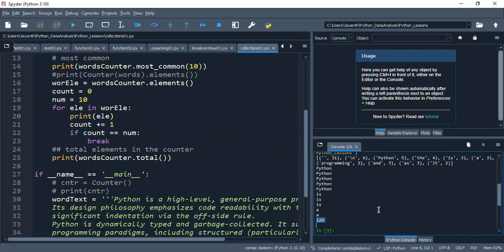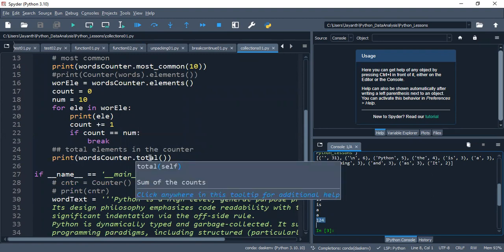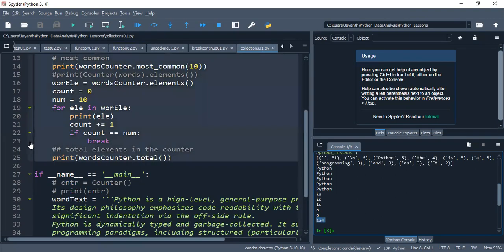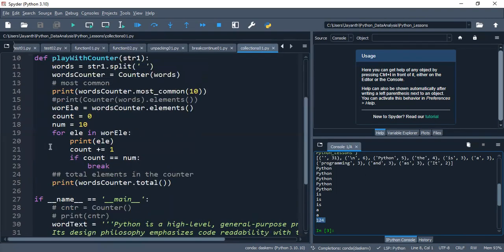This works like a charm. So total was added in 3.10. This was not there in 3.9, and now it works here. So we get the total number of elements that are there in the counter object, or whatever the counter object created as the iterable object, it gives us the total number of elements that are available. That is how we can use total on the counter object.